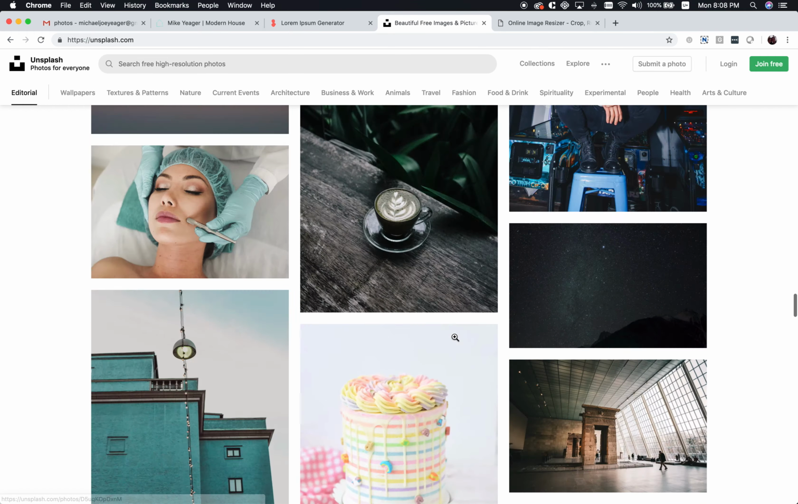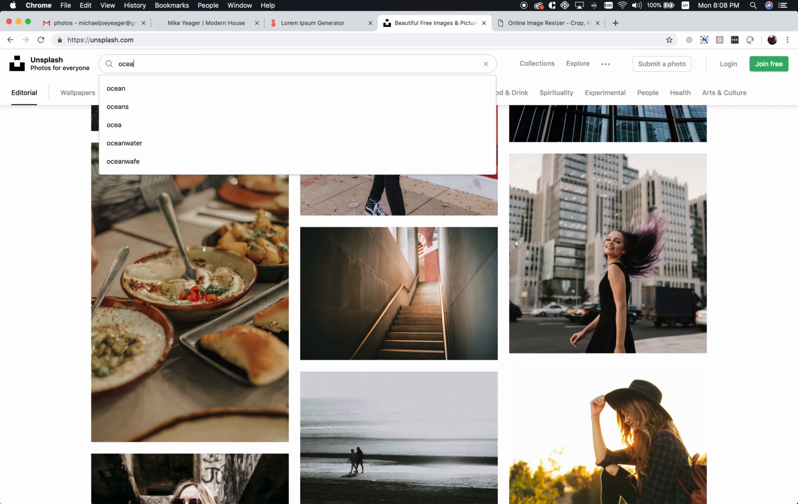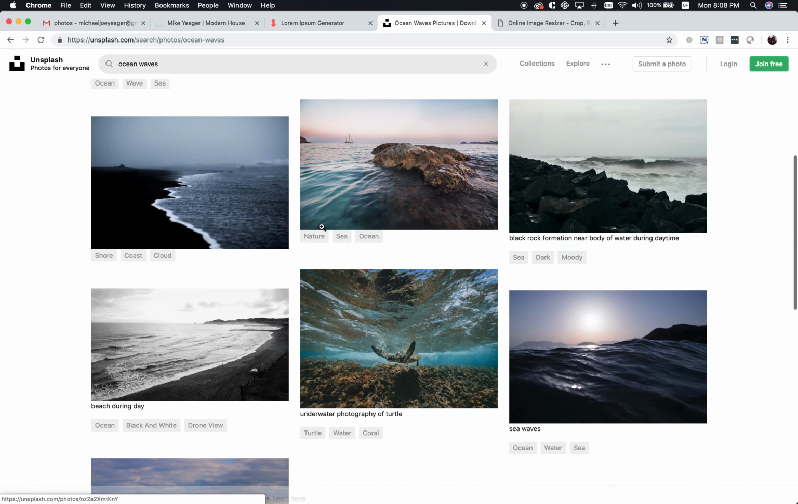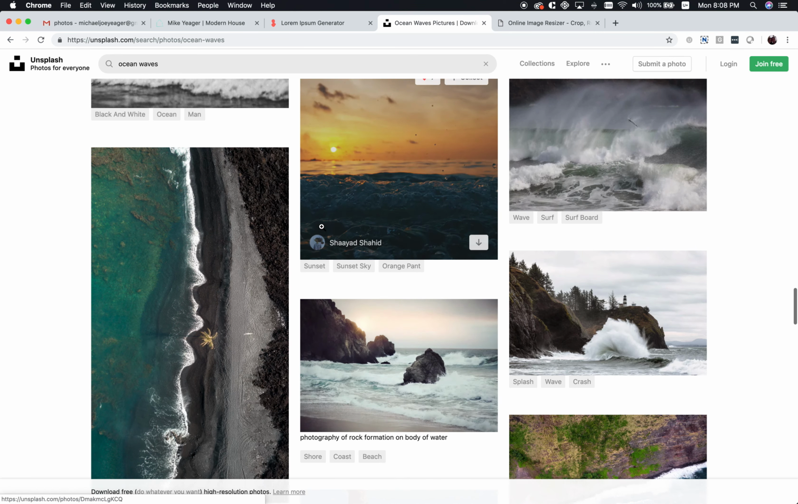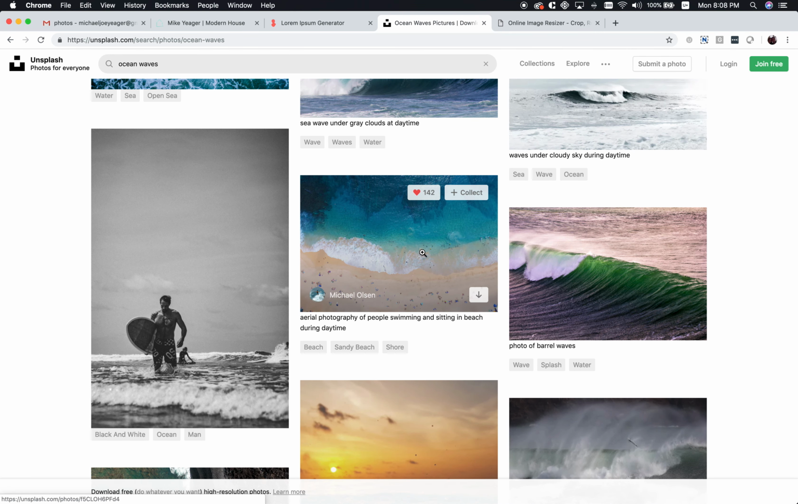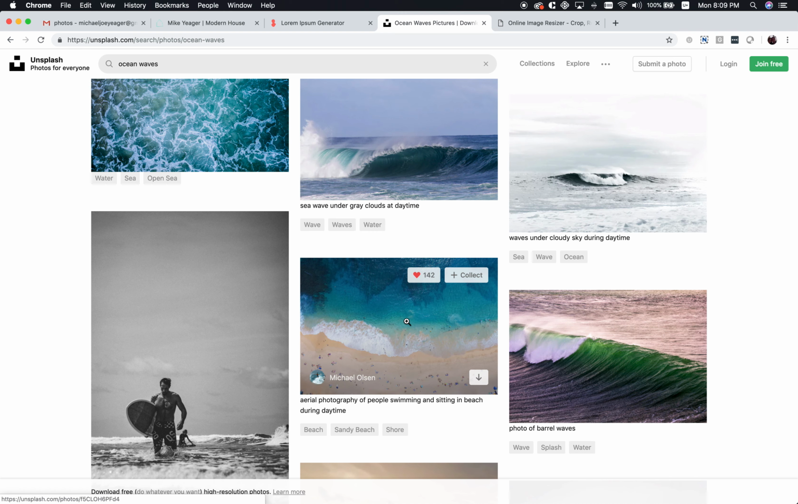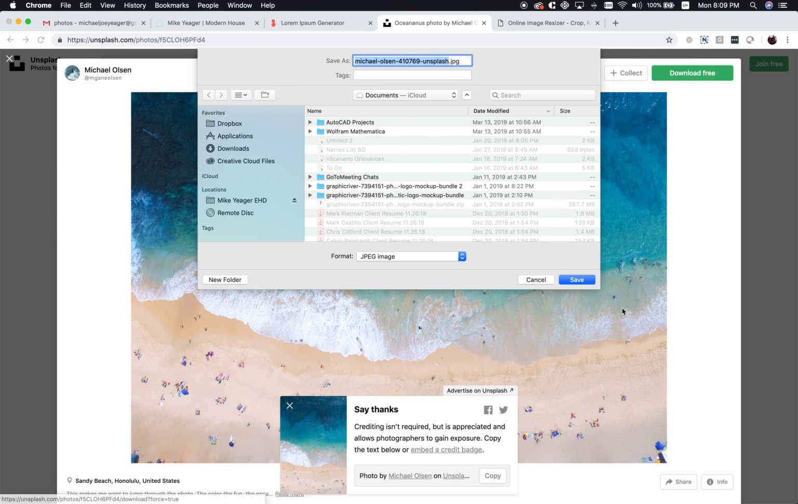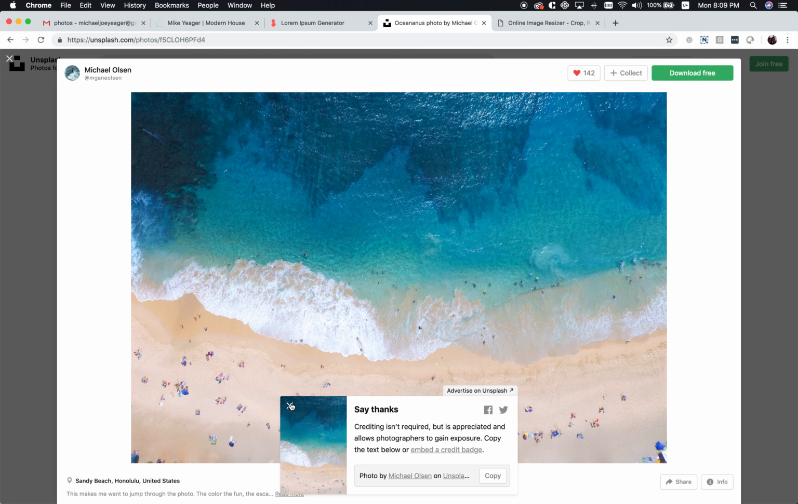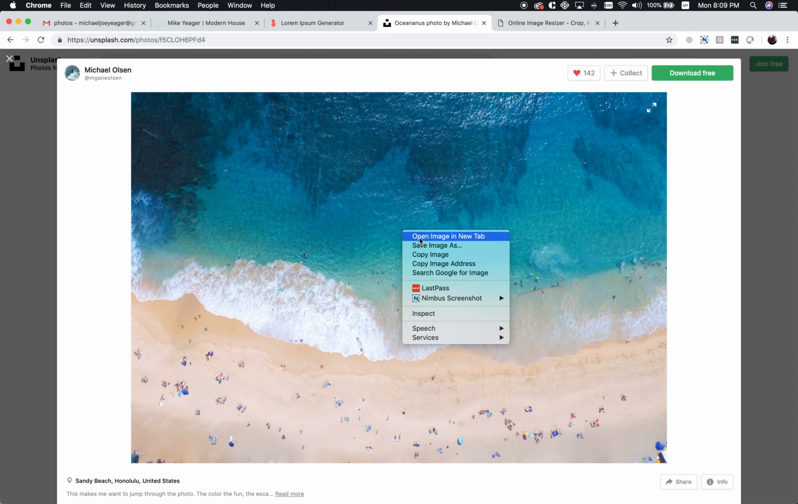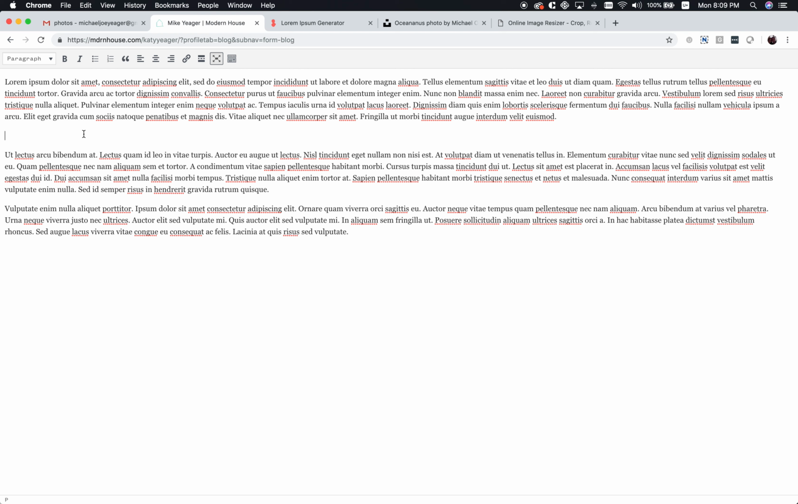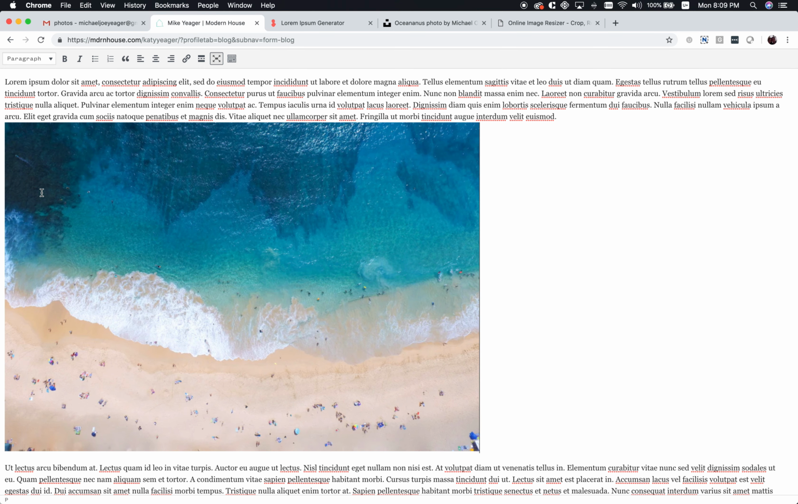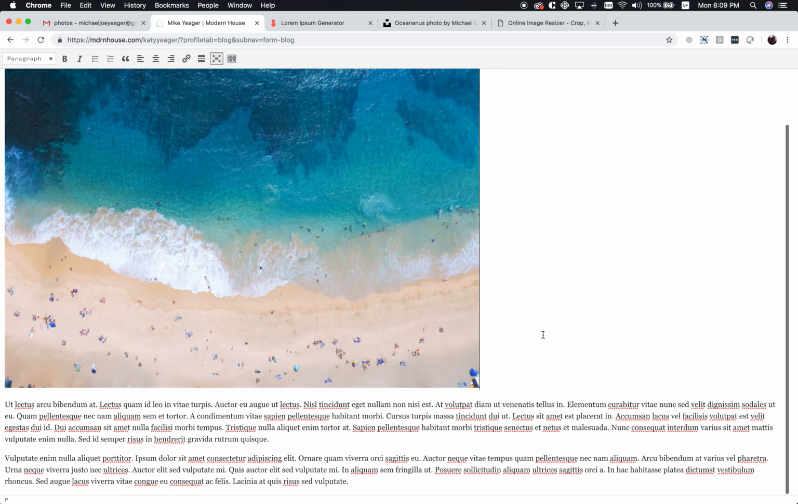And so, let's say we wanted to find an ocean waves photo, and there's just going to be thousands and thousands of super awesome ocean wave photos. And so this one looks awesome. Let's grab this one. So I click on it, and in this case, since we just want to paste this image into our blog, we can right click, copy image. We come back over to our blog, and right where we want that image to show up, right click again and click paste. And boom, that image is going to show up in our blog right there.